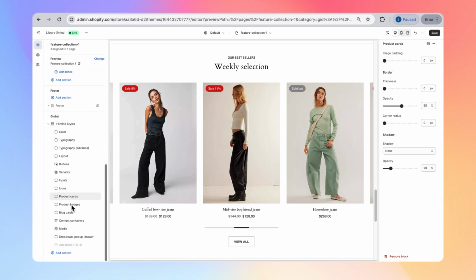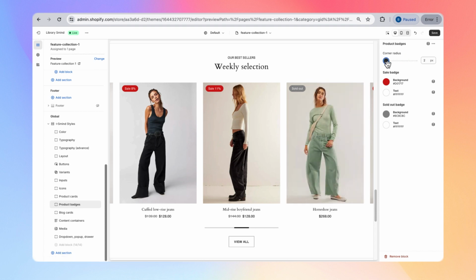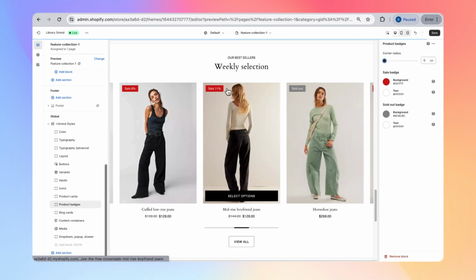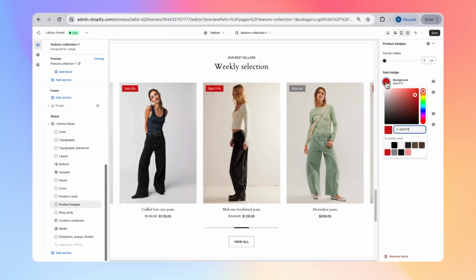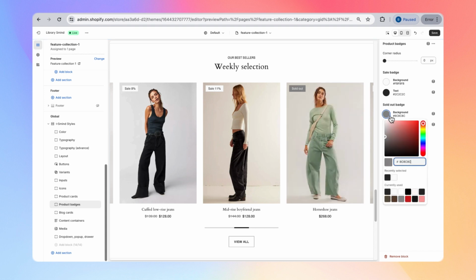Next, let's move on to the product badges block. In the product badges block, you can adjust the corner radius of the badge, the color of the sale badge, and the color of the sold out badge.